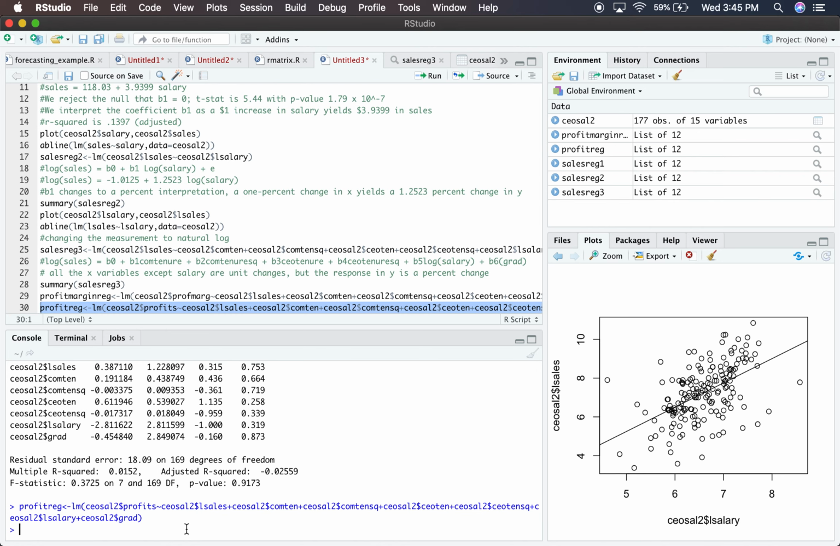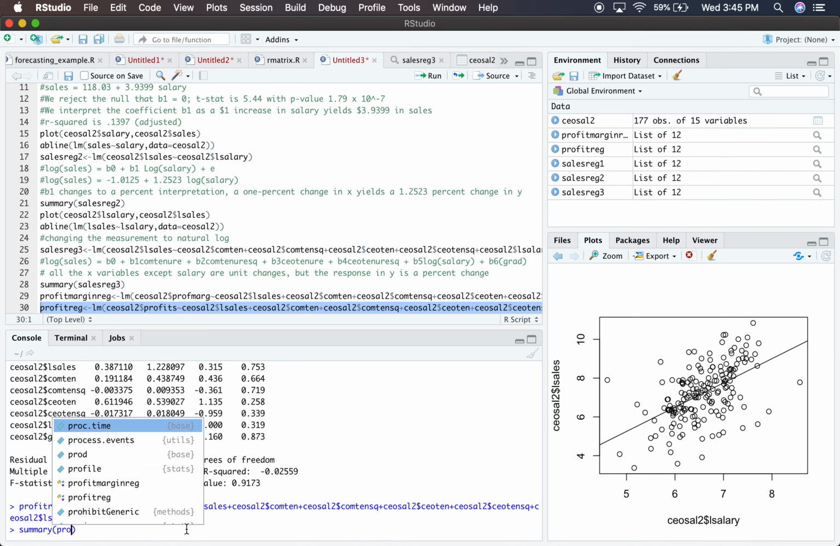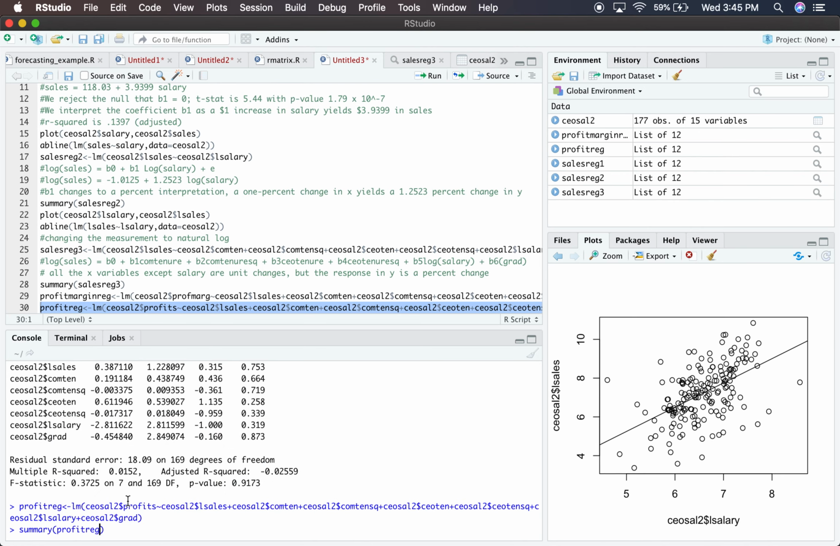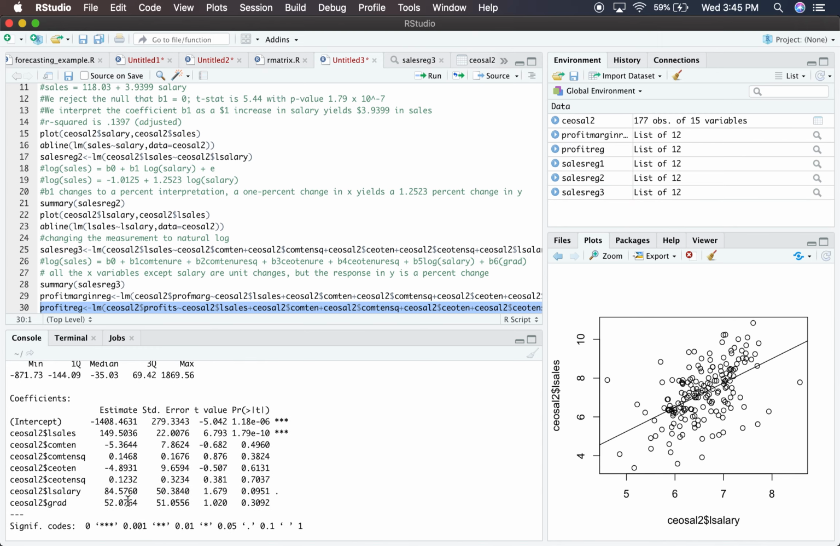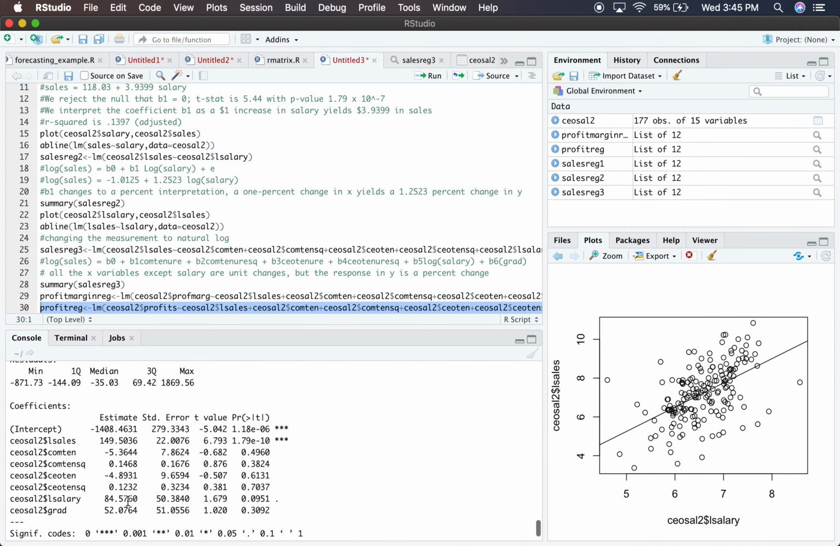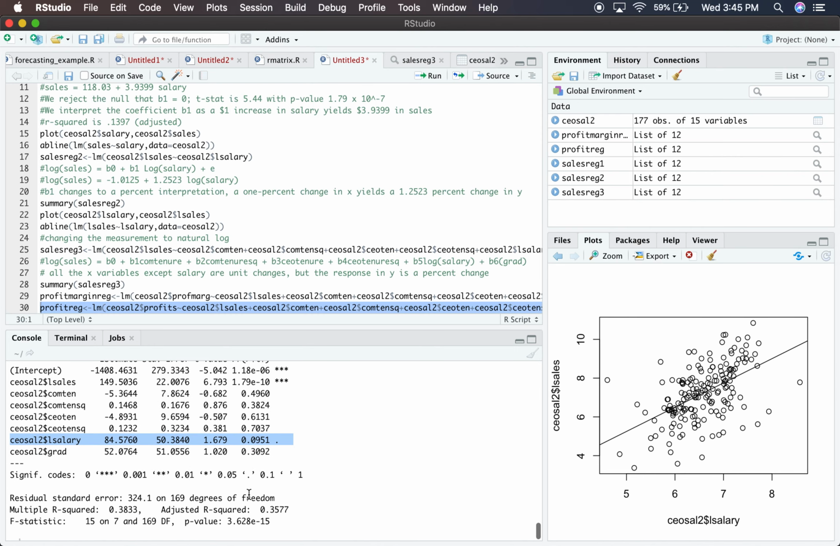Run it again. Let's summarize it. You see again that the dictating factor here, now log sales matters a lot. So interestingly enough, very few of these salary or CEO measures have much of an impact, with the slight difference of salary. Salary matters a little bit.